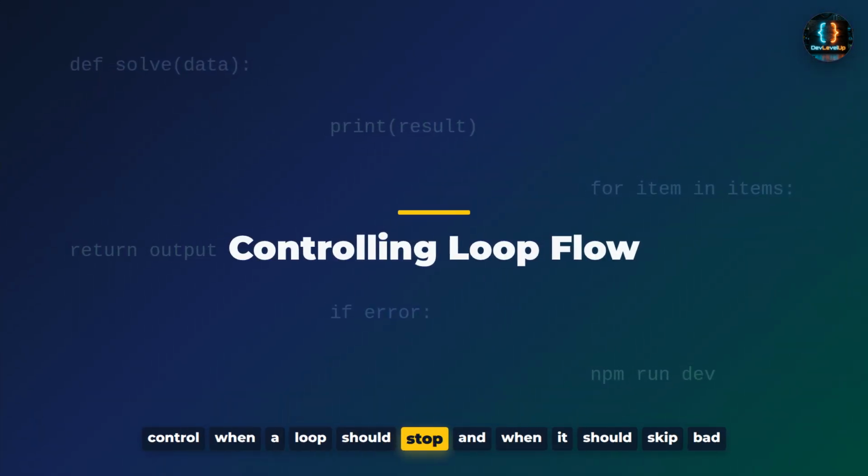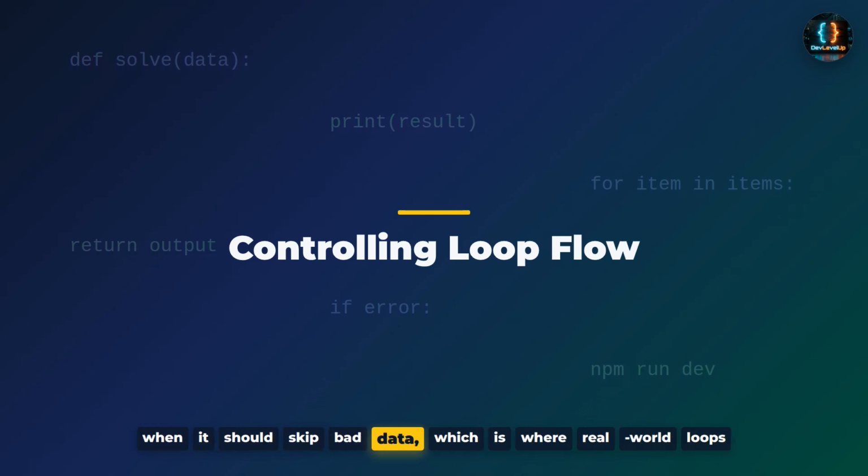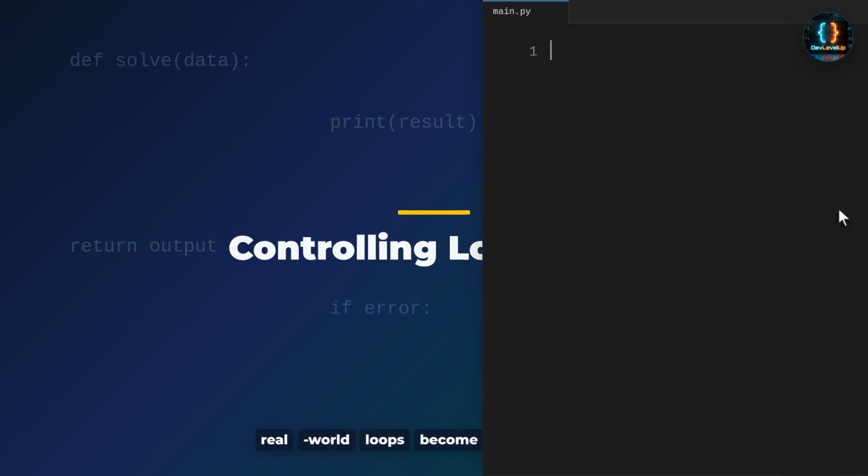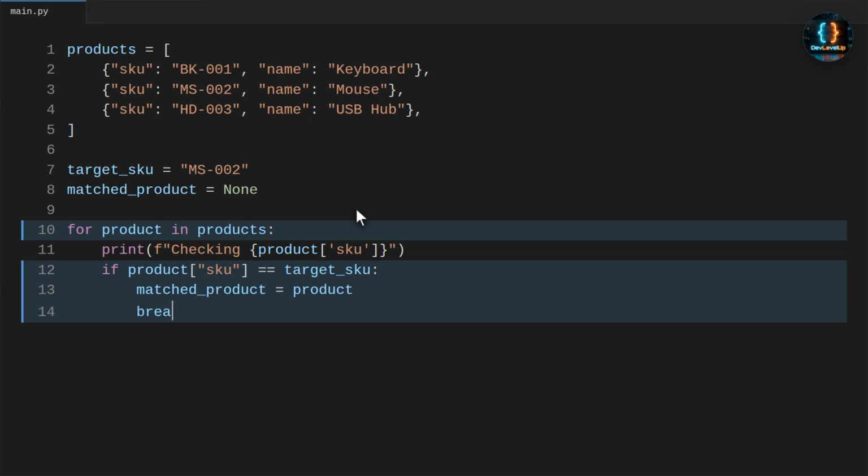Next, we control when a loop should stop and when it should skip bad data, which is where real-world loops become much cleaner. When searching records, continuing after the match is wasted work.